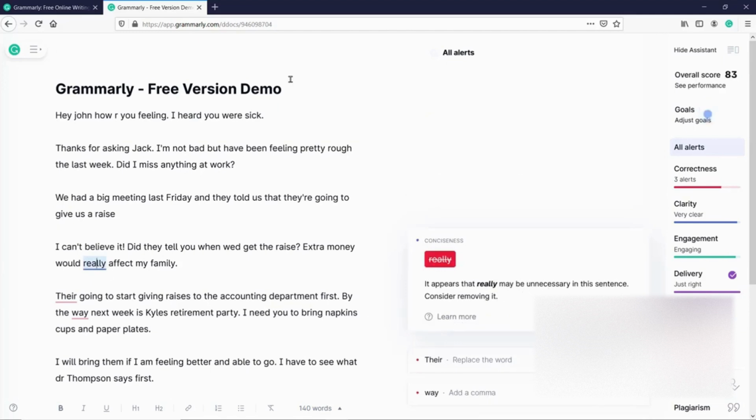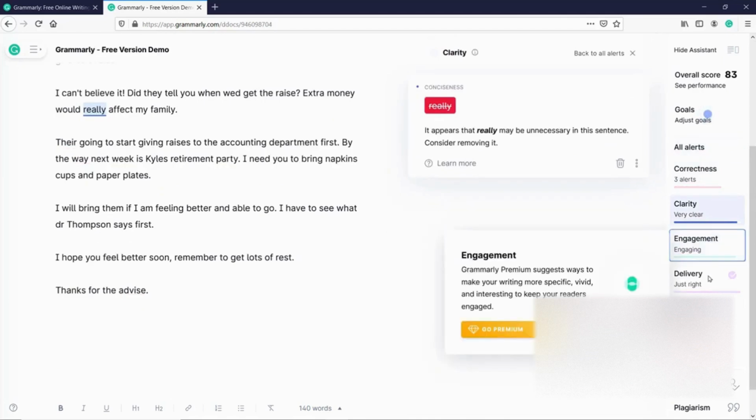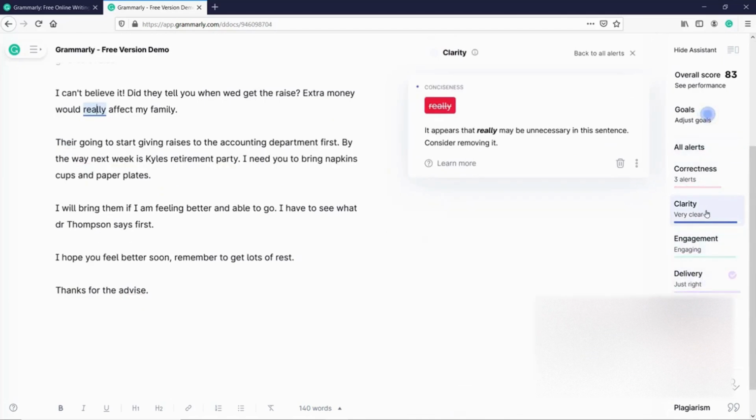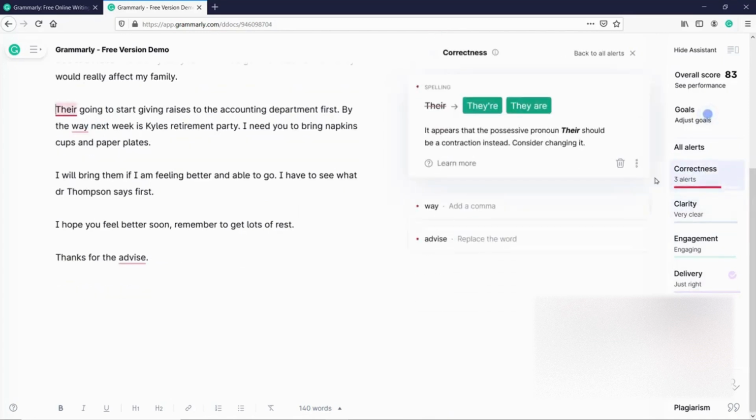Now, if you click here, they're telling us that really is unnecessary in the sentence. Consider removing it. If we were using Grammarly just as a writer and not as a person who is transcribing, then we would listen to this sort of feedback here about conciseness and clarity. But because we are really only worried about correctness as a transcriptionist, we cannot just start taking out words that someone said. So if you were a writer, you could really take advantage of these other tips here, clarity, and then engagement and delivery, which are premium.